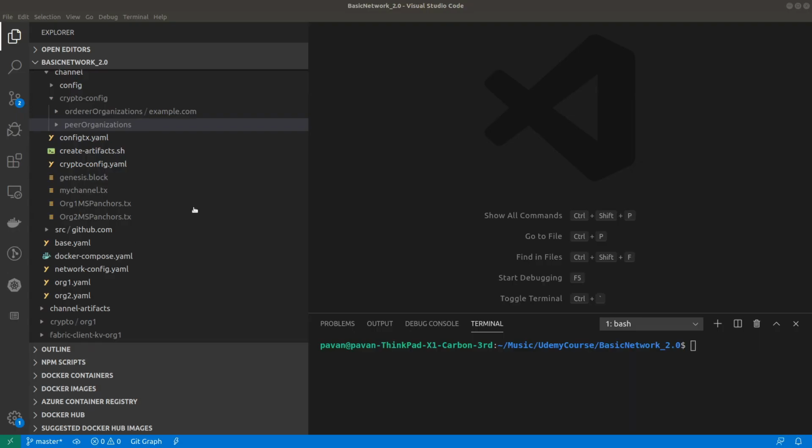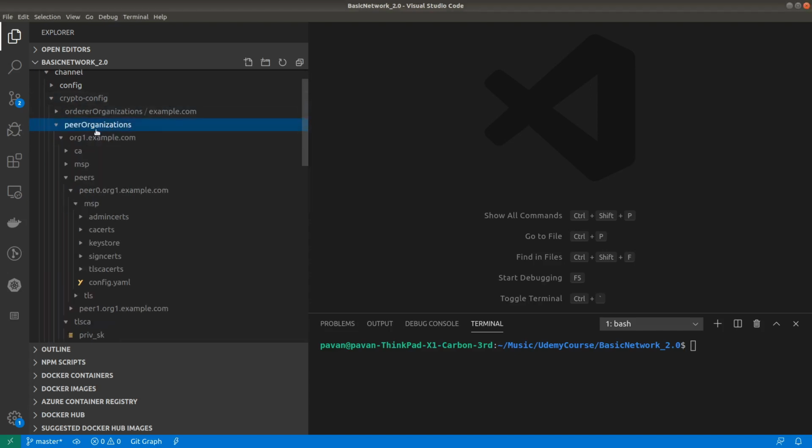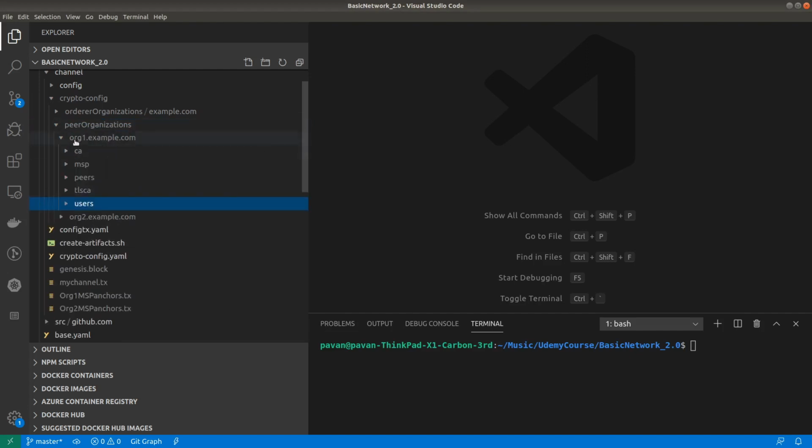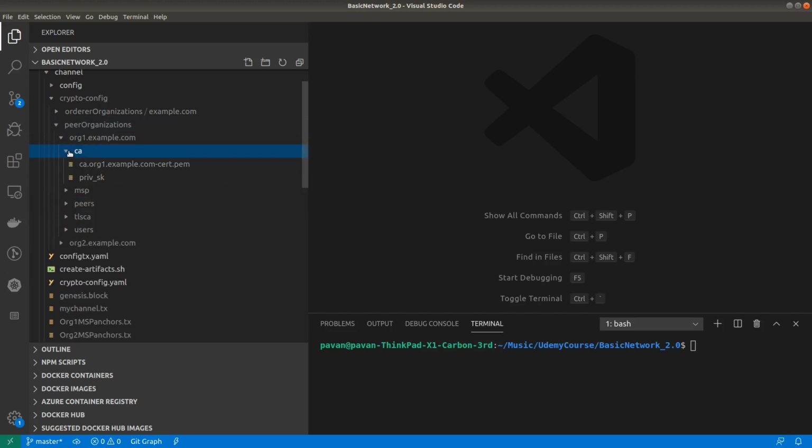Coming to the repo, for all the members in the network, they will have crypto materials for each. We'll go through any one of them. Coming to the first organization, this structure will be common for all identities. First one is the certificate authority, second one is the membership service provider, third one is the peers, fourth one is the TLS-CA, and fifth one is the users. Each organization will have this kind of structure, and even the orderer as well. Coming to the first one, that is the certificate authority, here we will have a certificate authority certificate and the private key.